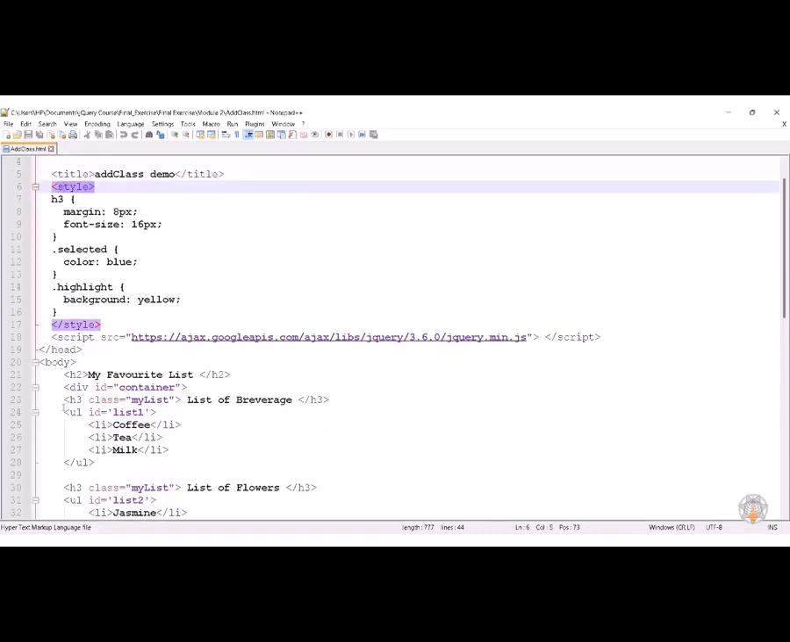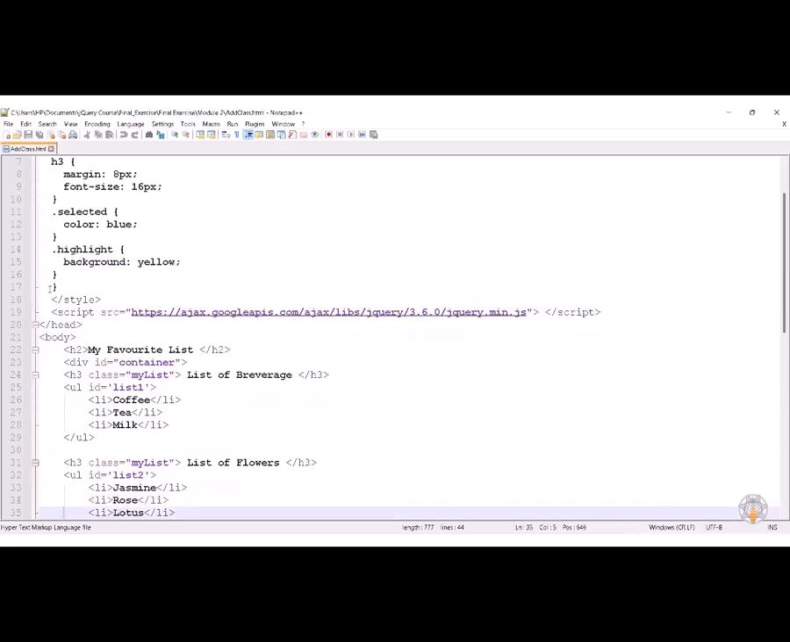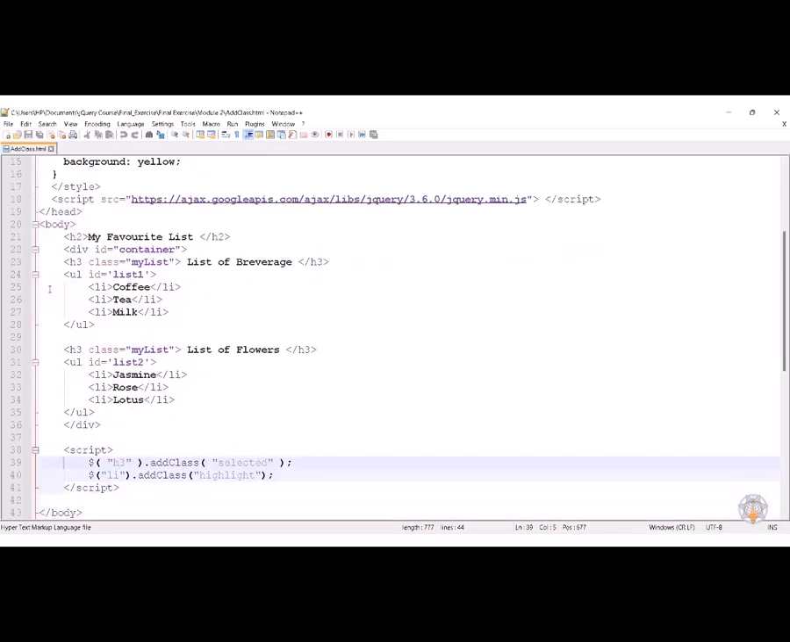We have certain CSS styles defined within the style tag. The h3 tag is set with a margin of 8 pixels and a font size of 16 pixels. For the class selected, the color blue is applied, and for the class highlighted, the background yellow is applied. The jQuery script is written in such a way that for the h3 tag we want to add a class called selected, and for all the list elements we want to add the class highlighted.